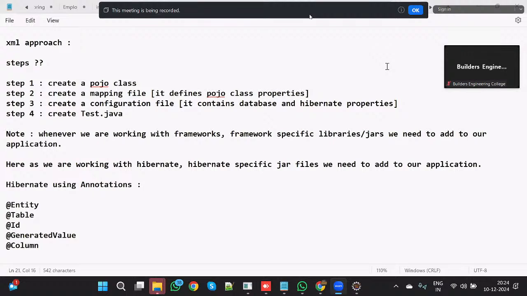Done. So from your end, you need to try these things. How are you going to work with the annotation-based approach? You just need to apply the annotations on the POJO class, and the only one change in the configuration file is that where we were defining mapping resource, there we need to define the POJO class. Mapping class is equal to your fully qualified class name we need to define, and there is no change in test.java. Okay, so can you try this using the annotation approach?